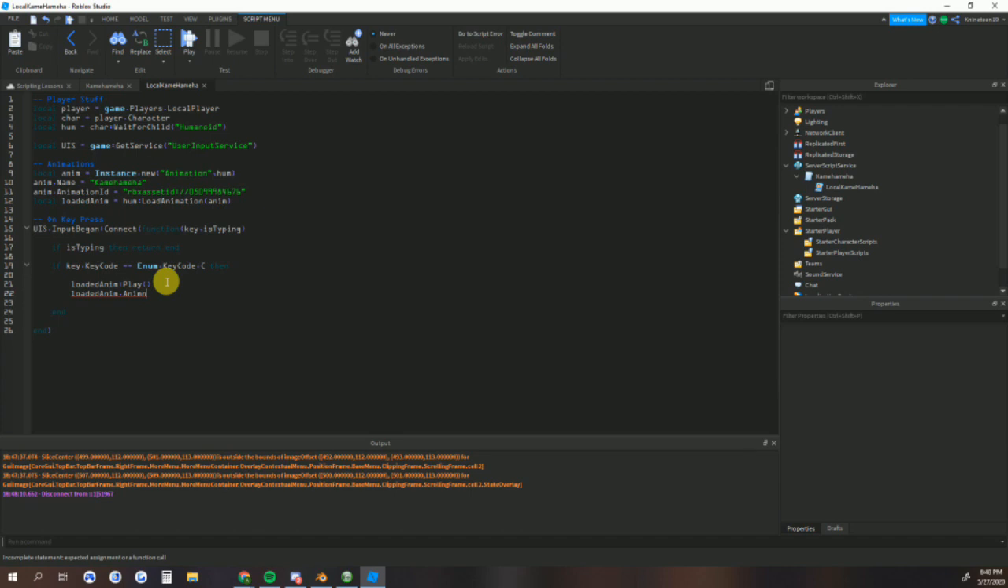Wait, no, I don't know if it's here, because it's not popping up in the thing. I haven't used this in a while. Dot. Is this priority? No. Right. Loaded anim dot priority. I don't know.